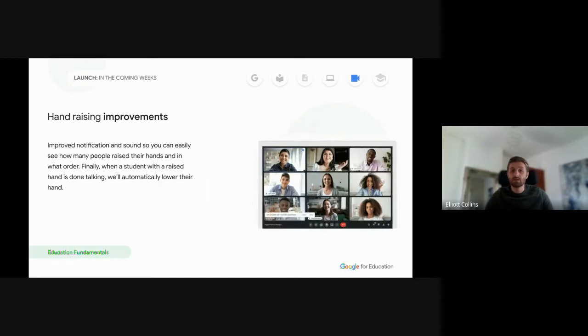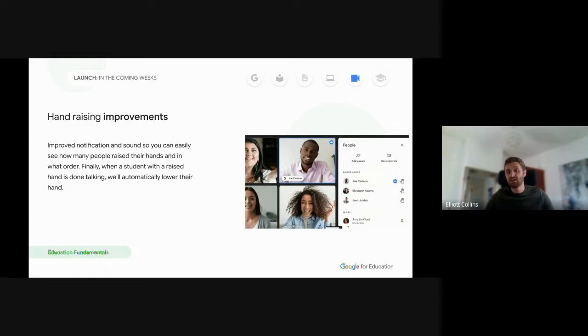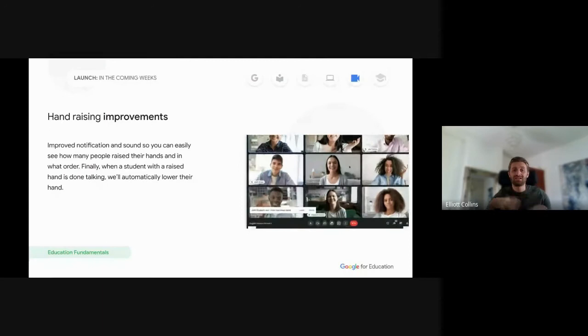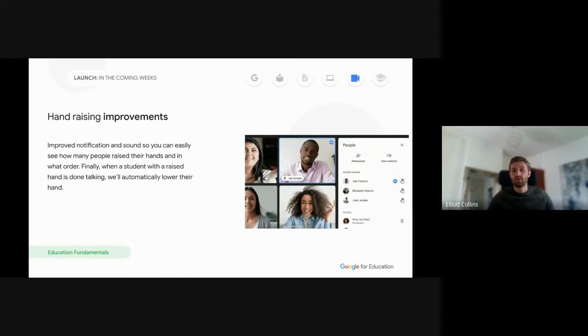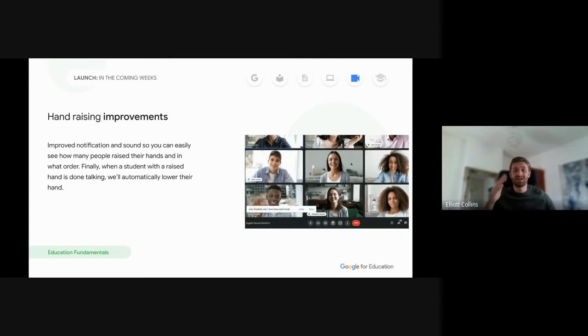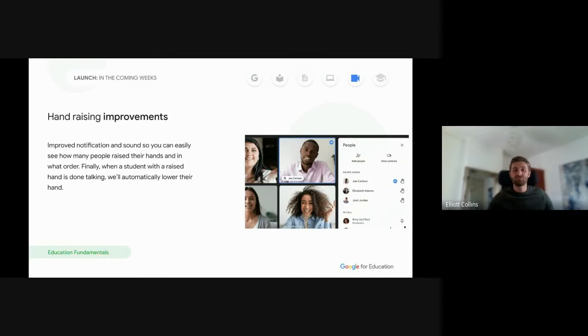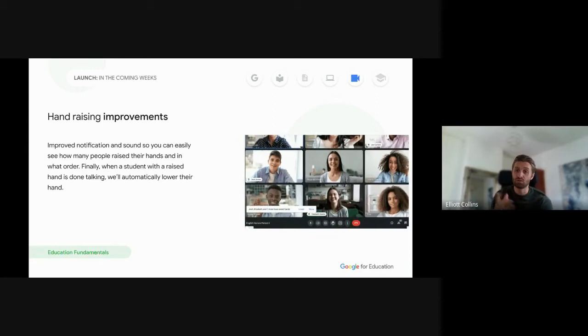We're also putting some improvements into hand raising, so students can participate with even more confidence, and teachers can see more easily and hear who's raised their hand with an improved hand raise icon and sound. So people who raise their hands will show up on the grid, and there will be a persistent notification, so you can easily see how many people have raised their hands and in what order. And then finally, when a student has raised their hand and they're done talking, we'll have a feature that allows the automatic lowering of the hand itself.